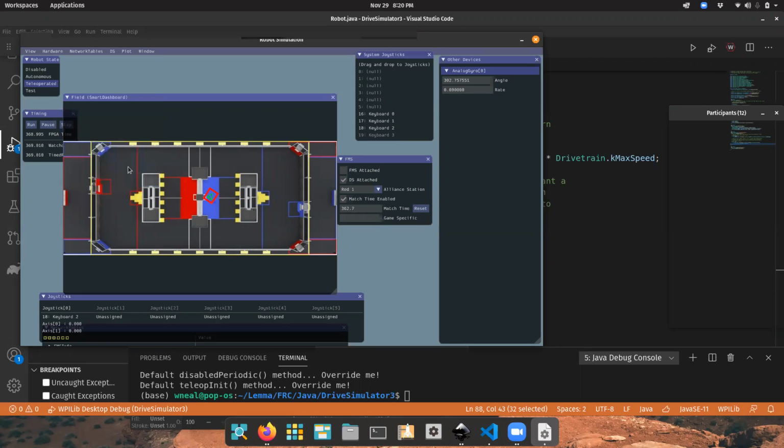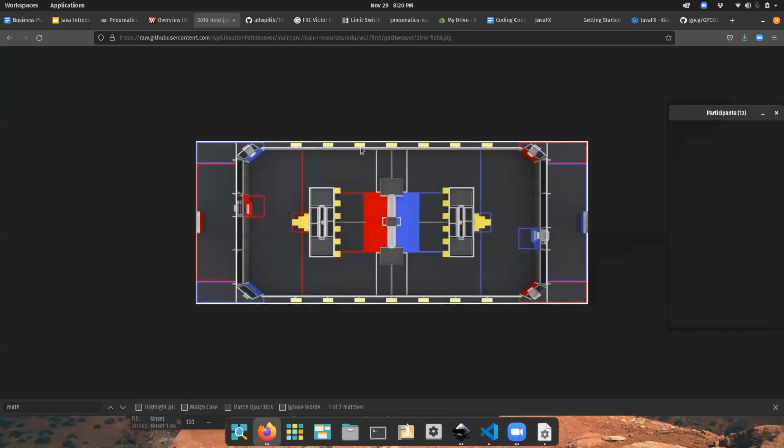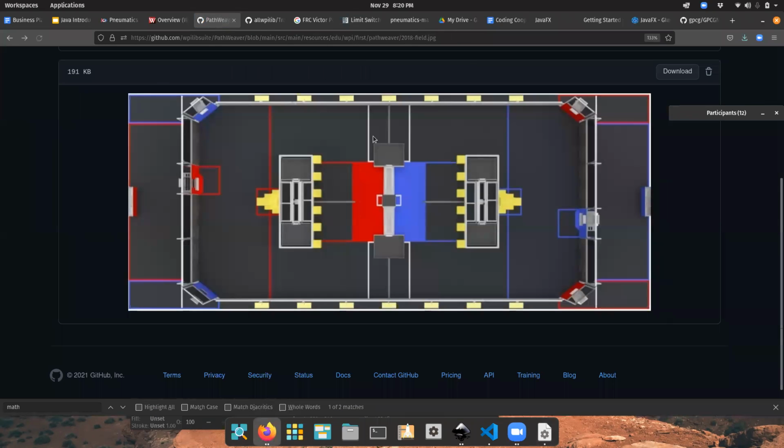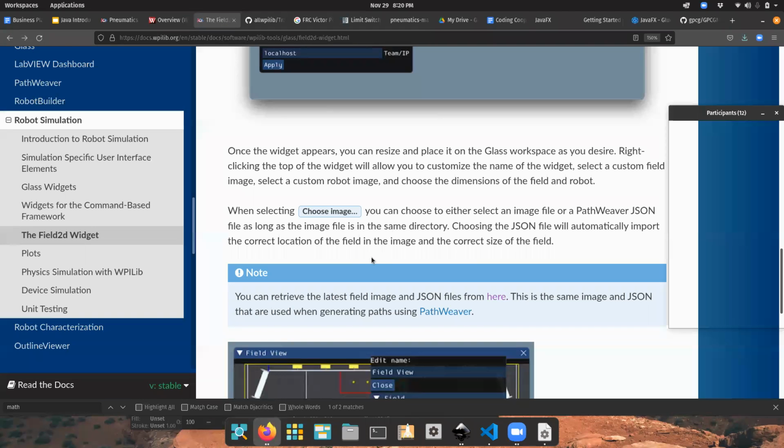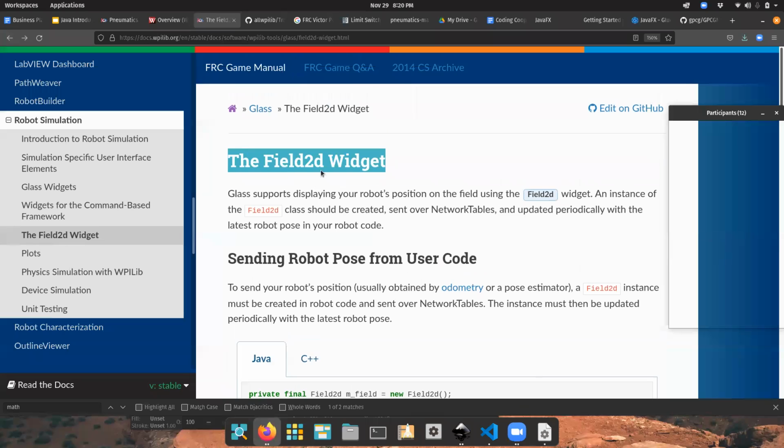Sorry, is that the 2020? Anyway, it's a field. That's the 2018 field. Oh yeah, 2018, sorry. Thinking and speaking and modifying a computer at the same time doesn't always work. Okay, so there's our field, and to change the image, I right click, go to the field and choose an image. And the downloads are on this site here, which is linked from the Field2D widget.